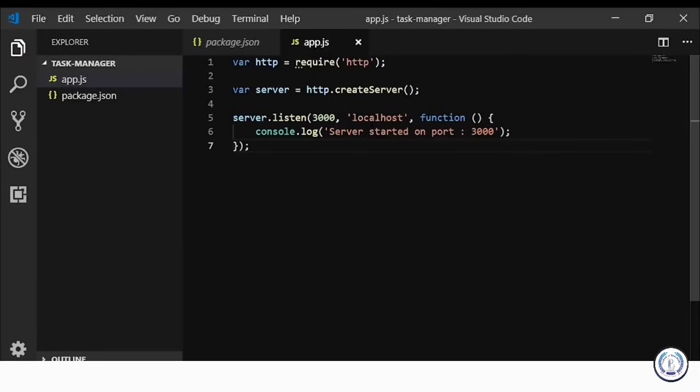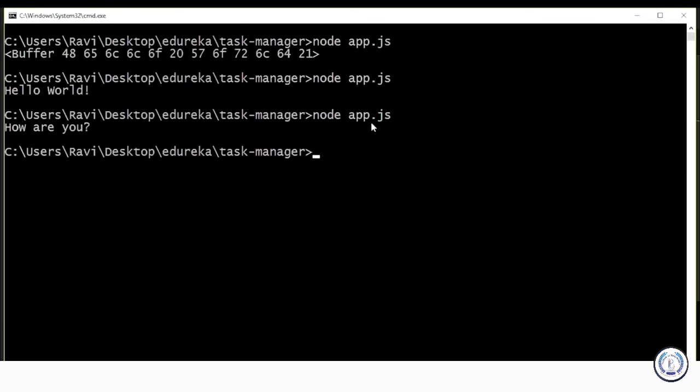So let's see. One thing that you would notice is in the other programs, the application actually ended. Once you are done with the whole program, you get the command prompt back. But in this case, the server is constantly listening to the port number 3000, so the application would not end. You may have to end the application forcefully by hitting Control C. Now, if I run it, you see that server started on port number 3000 and the application is not ending.